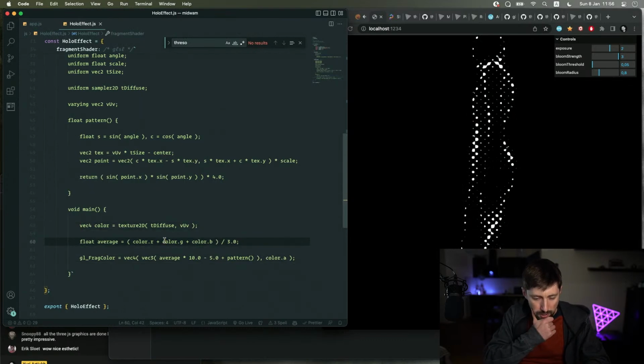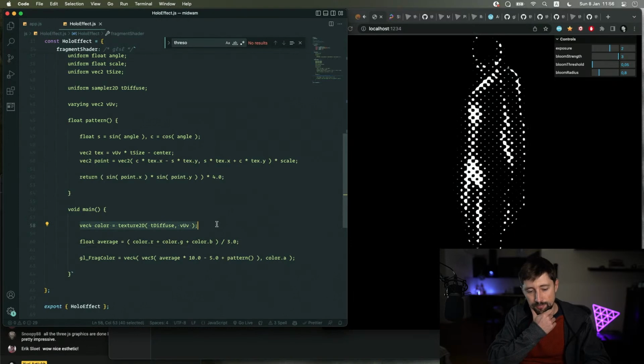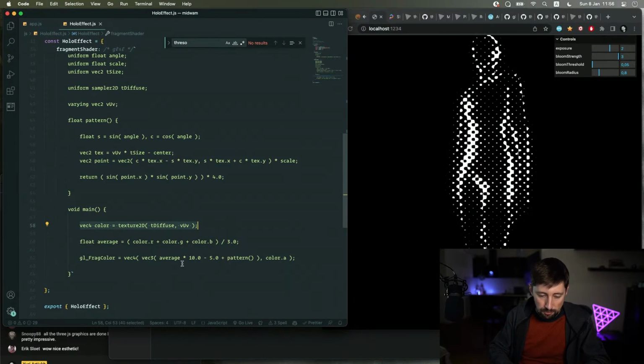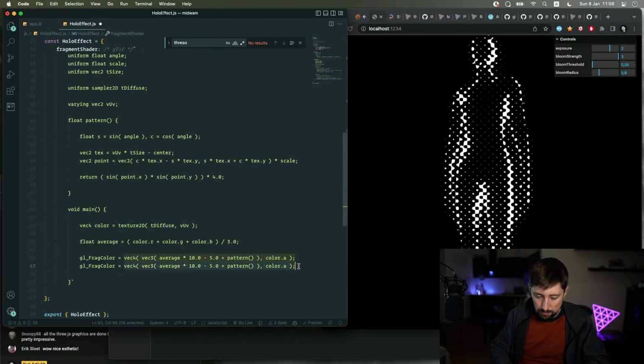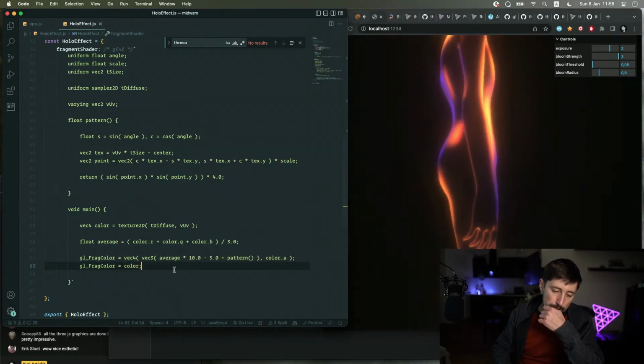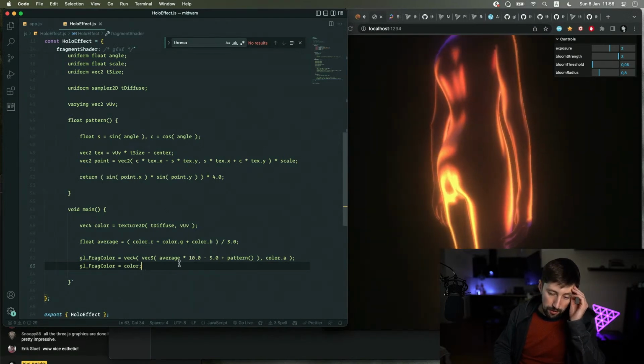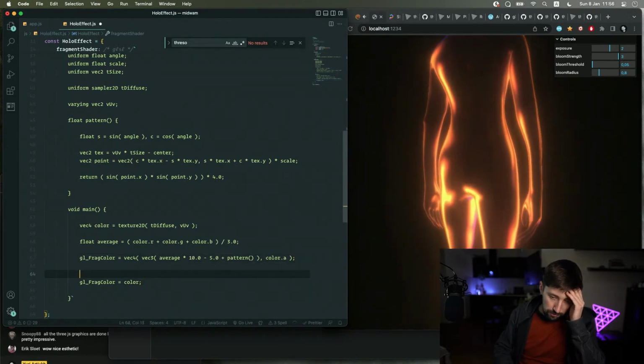Oh, final animation. Okay, so here we're just sampling the original rendered 3D model. And if I just output this color, I'm going to get the original one, right? But then we could play with this one. There are a number of ways.